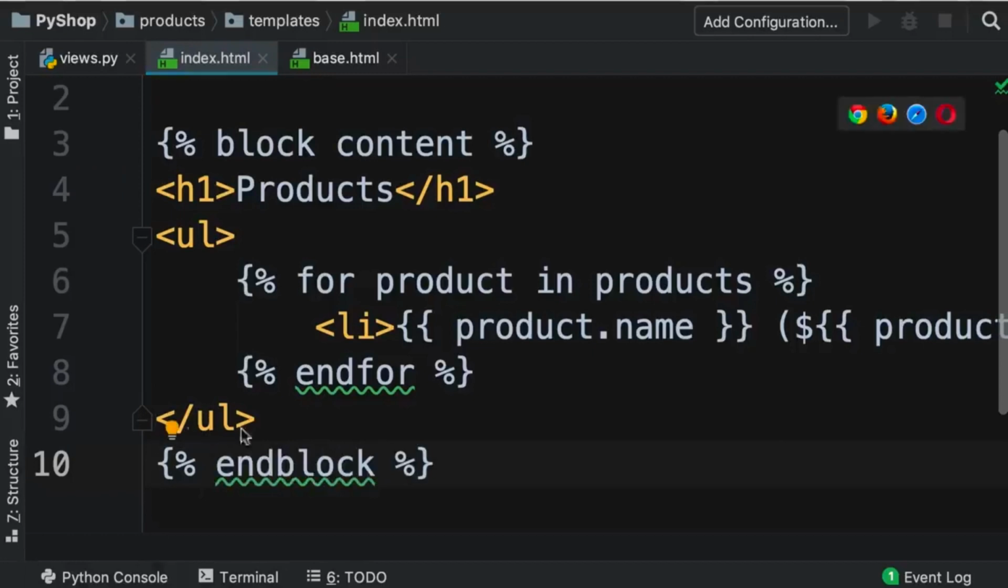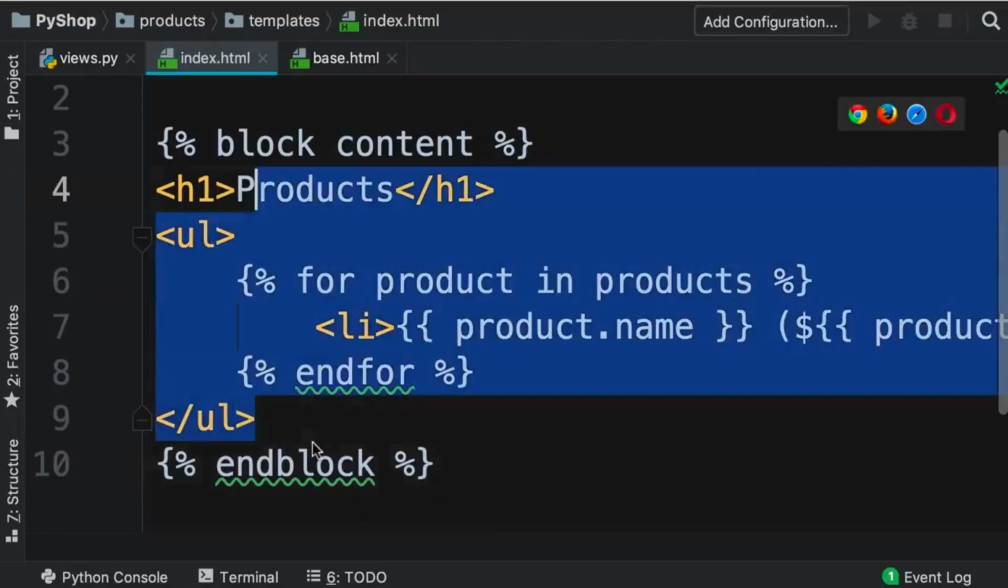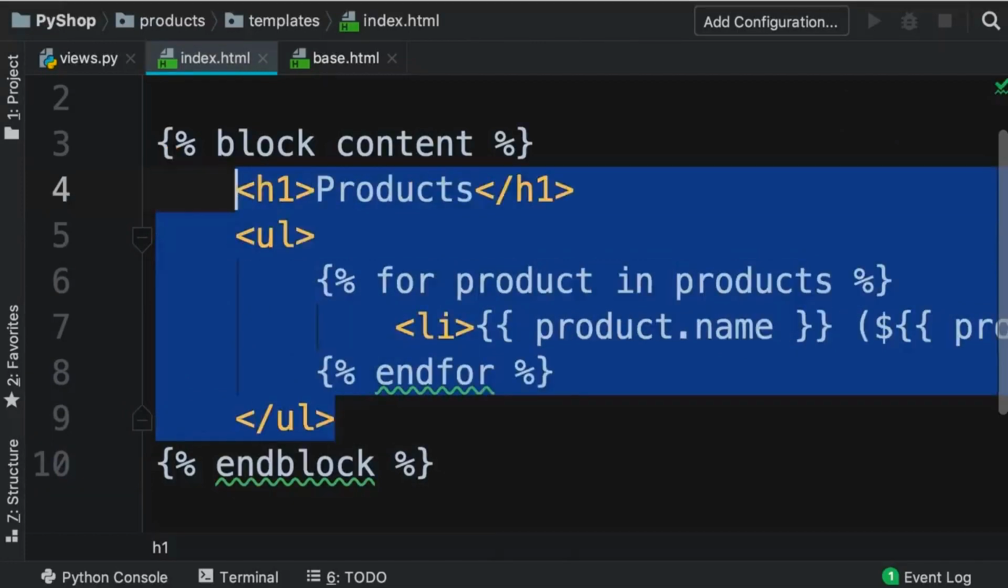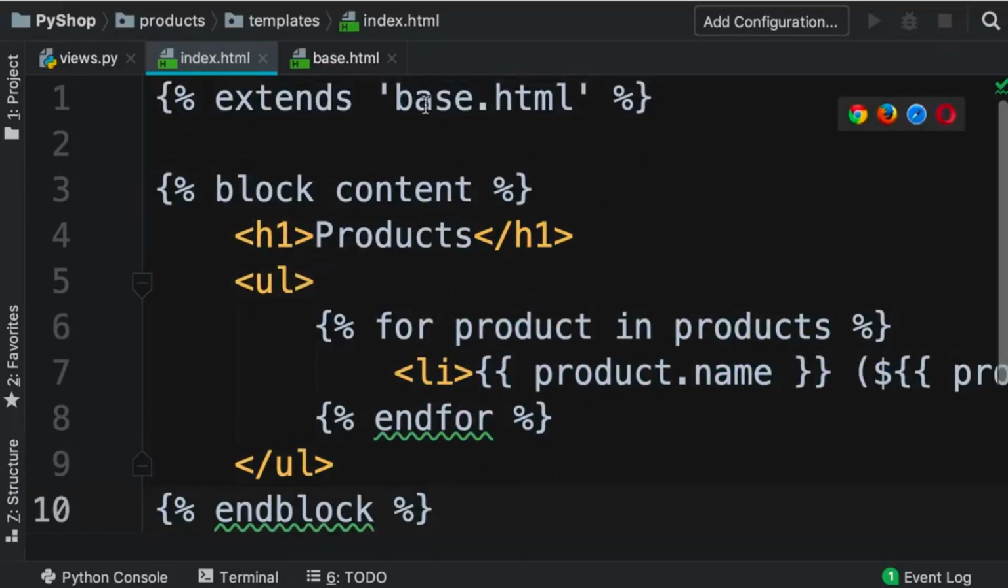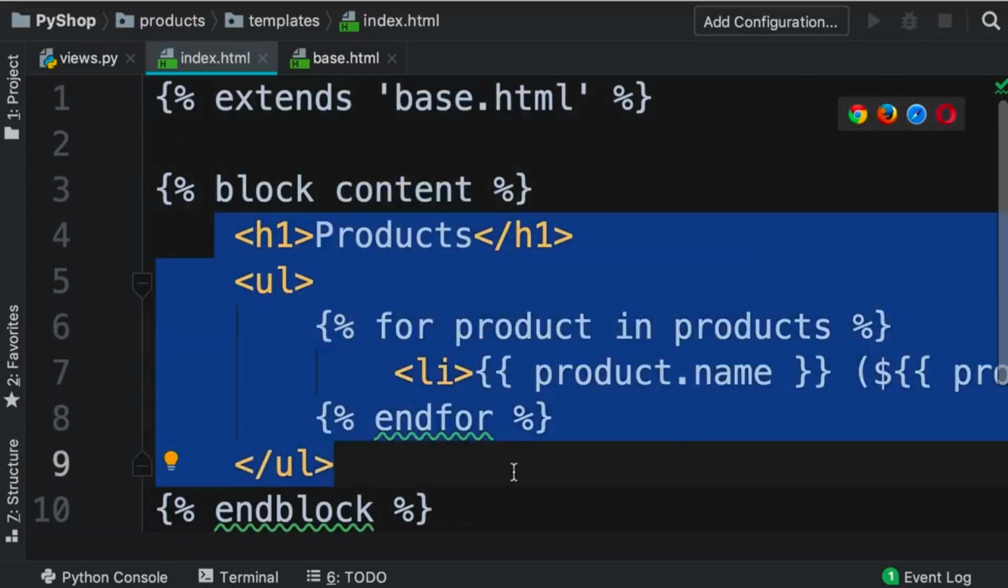Now to make this code cleaner, I would prefer to select these few lines that belong to the content block and indent them like this. This is not required, but it just makes our code easier to read. So with these changes, when Django tries to render this page, first it will look at base.html. So it will take all the markup defined in that file, and then it's going to fill this content block with the markup we have defined here.